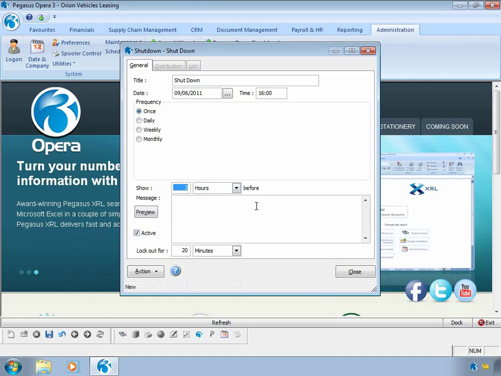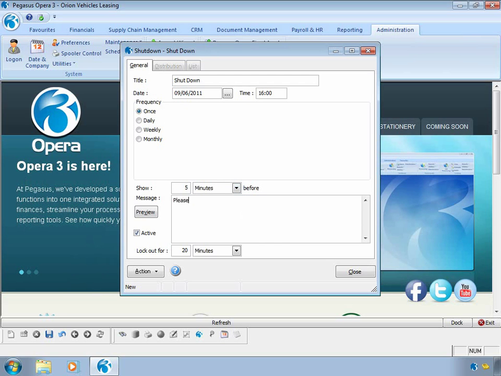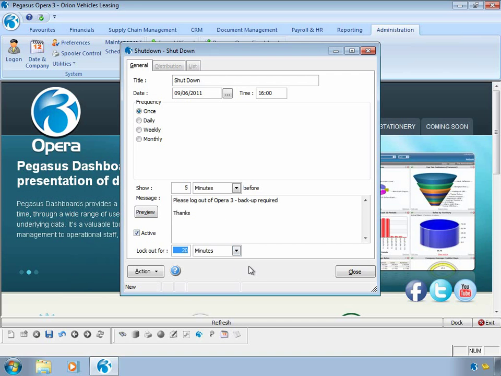I'm going to show this message for about 5 minutes. And then the actual bulk of the message. Please log out of Opera 3. Backup required. Thanks. I'm going to leave it as active, and I'm going to put a lockout for around 99 minutes. So once I've saved this, what I should be getting are 3 warning messages. One at 5 minutes, one at 2 minutes, and one at 1 minute. I'm going to click the Save button.